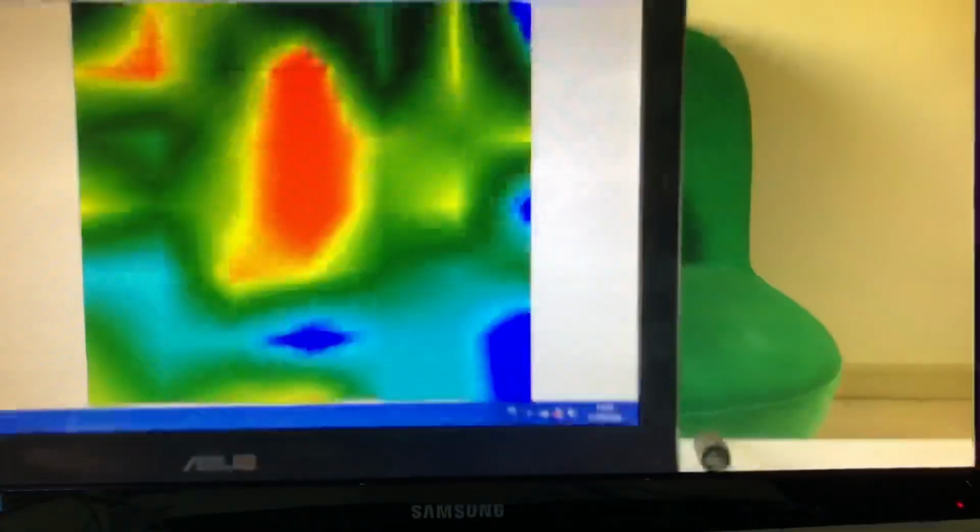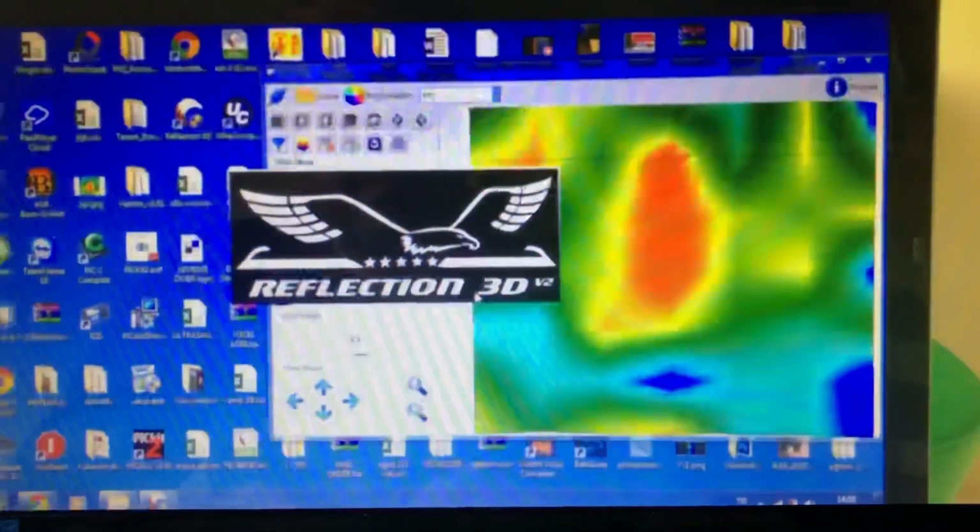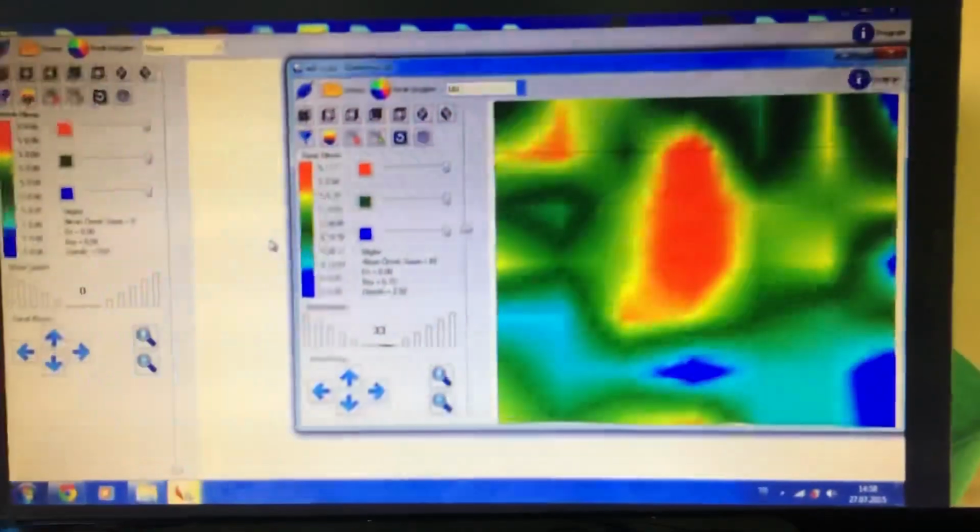When I want to take the depth of these iron objects, I choose my floor. I see that my depth is 2 meters and 50 centimeters. I am sharing my file. File, Open. Here we have several examples.